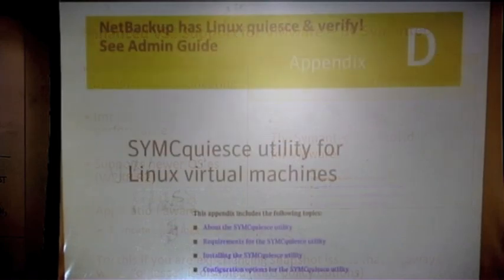VSS provider, we mentioned that. We also have a SymCQS utility. The single file restore works on Windows as well as Linux. And we actually created a utility that quiesces Linux, which does not exist within VMware Tools. So we created a utility that will automatically quiesce your Linux virtual machine, making sure it's in a consistent state before the snapshot is taken.